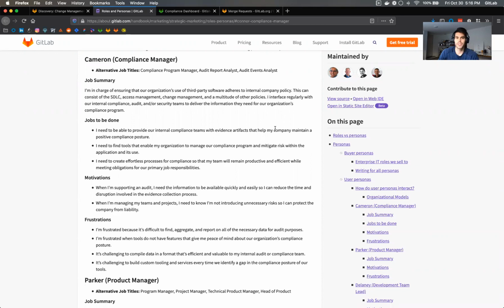To start off, I want to introduce Cameron, our compliance manager. So Cameron's the persona we're focused on in this scenario. Cameron's frustrated because it's difficult to aggregate the reports around what he cares about. He's trying to better understand their posture and preparing for compliance audits. And to do that, it takes a lot of manual effort today.